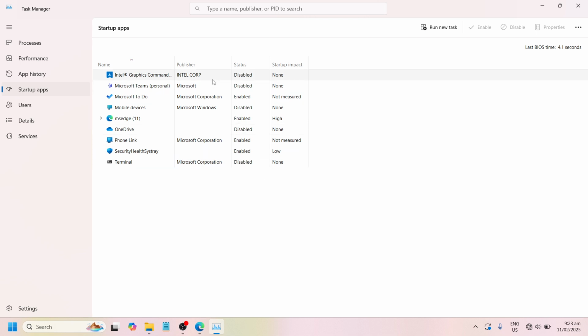You can also change the status again to disabled or enabled, and leave the Security Health enabled because this will secure and protect your computer. Just identify those unfamiliar applications or spammy applications that you can see here in your startup. Just disable that.